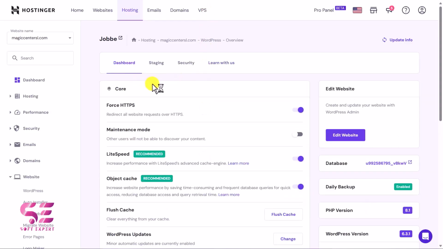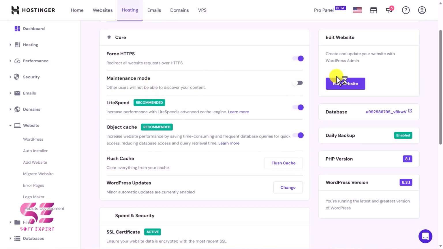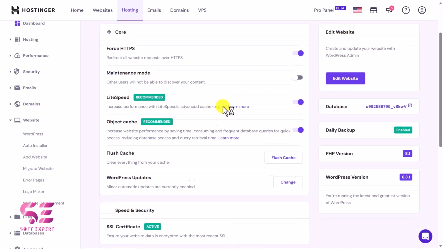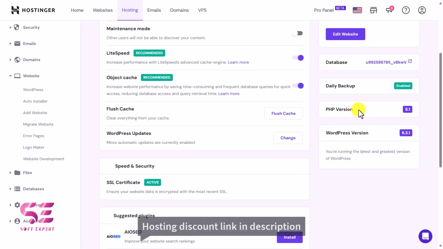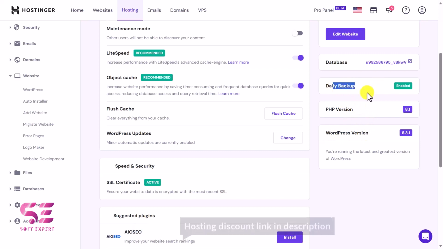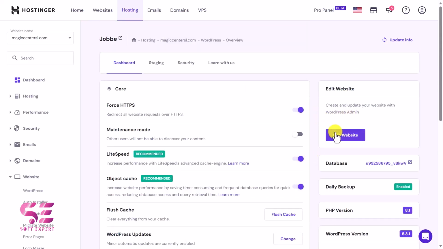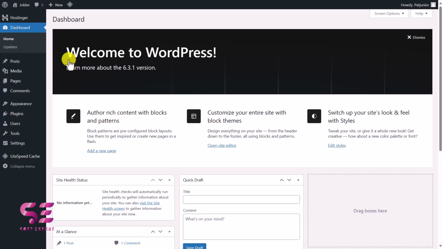And now you will see a different dashboard. Here you can see now we can edit our website. We have this plugin installed, and we also have the WordPress latest version, the PHP version, and the daily backup is enabled. Now to go to your WordPress dashboard, you can just click on edit website, and this is the WordPress dashboard where we can install themes and plugins, and we can start creating the website.